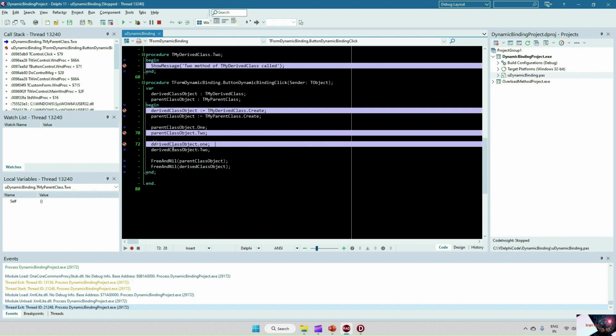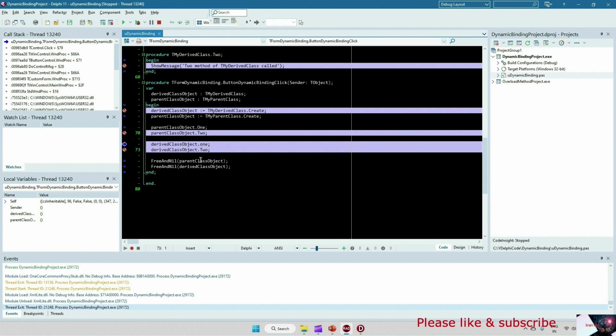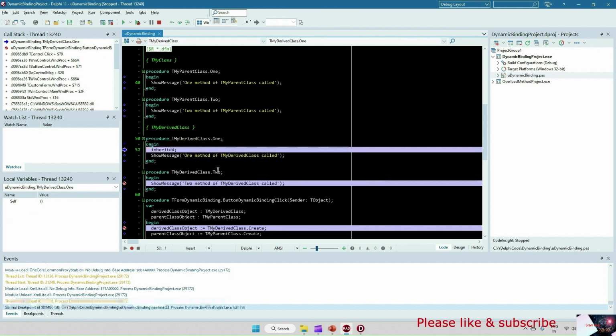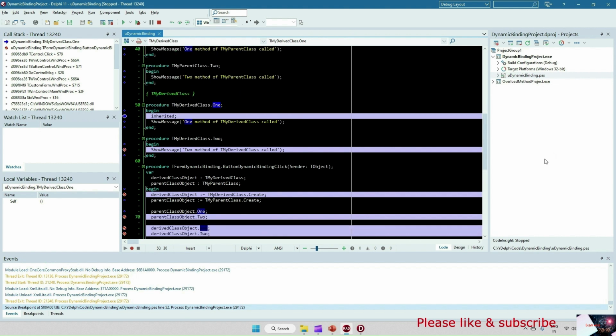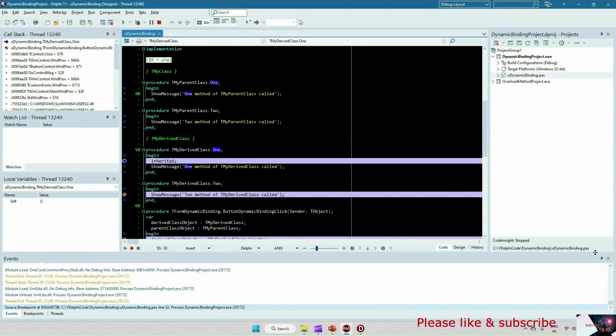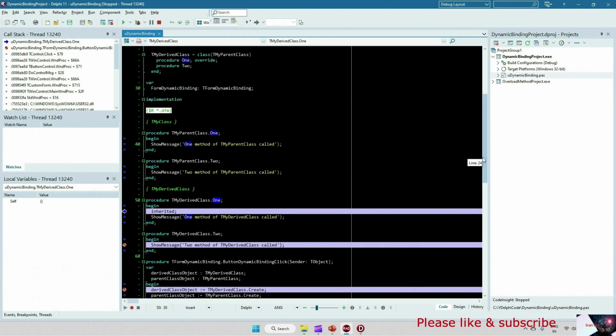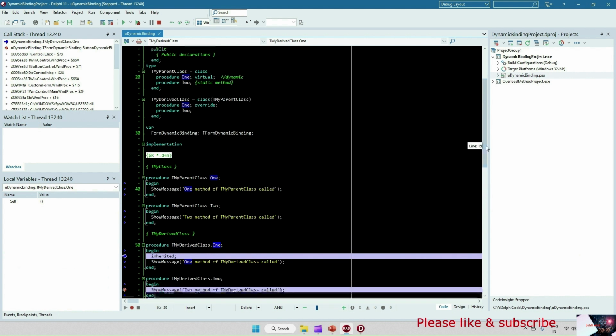Now let's try to call the one method from the derived class. Okay, so here I am, and now my cursor is here, F7. It will go here, and you can see that inherited. So what will happen? My derived class one is, we see in the definition, the override method. Okay, so what will happen?